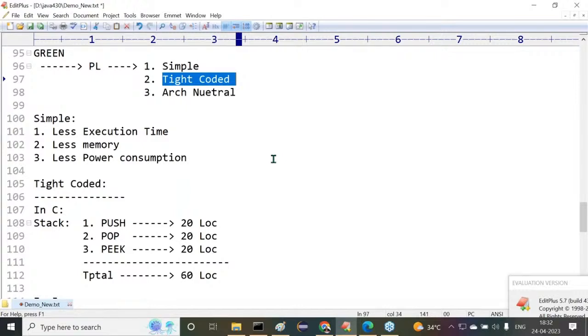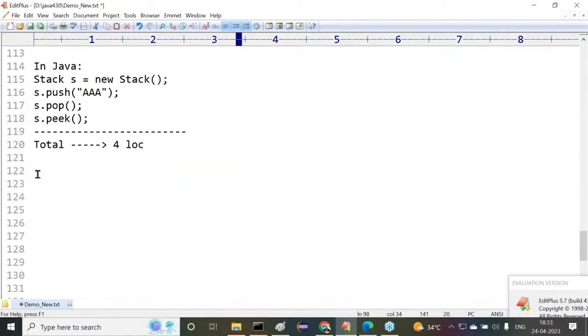Why? Because C takes more instructions to perform a particular operation, but in the case of Java, it will take only fewer instructions to perform the same operation. So that's the meaning of a tight coded programming language. Right. The last one is the architectural neutral programming language.